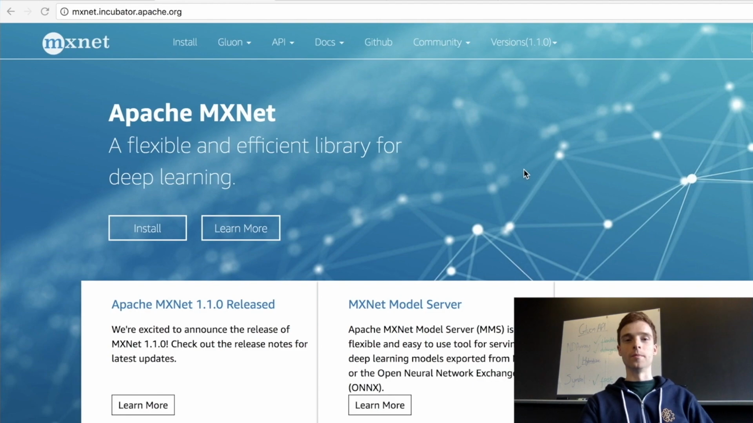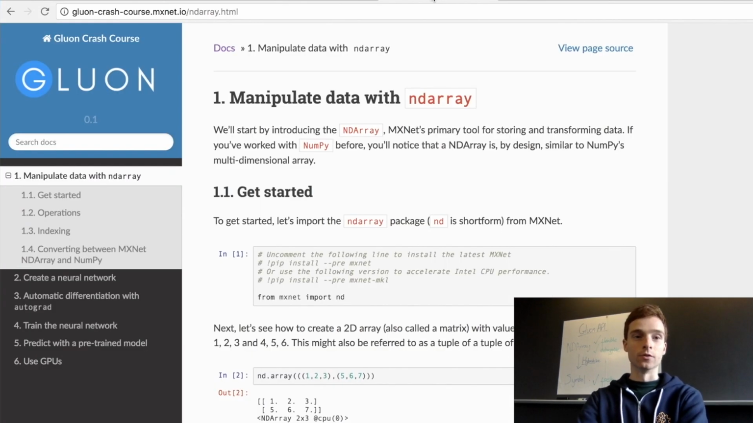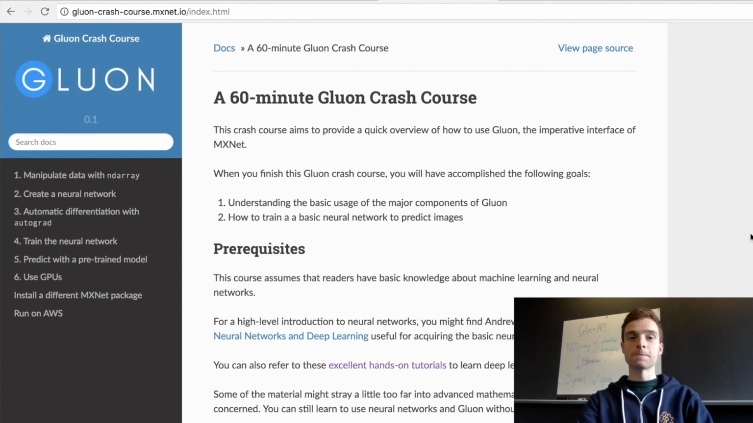And in today's video, we'll be running through the Gluon crash course, which is a really great introduction to Gluon and should get you up and running within the hour. To get started with the crash course, we have a dedicated website. You can find a link to it in the description of the video, and you can also find it at gluon-crash-course.mxnet.io.